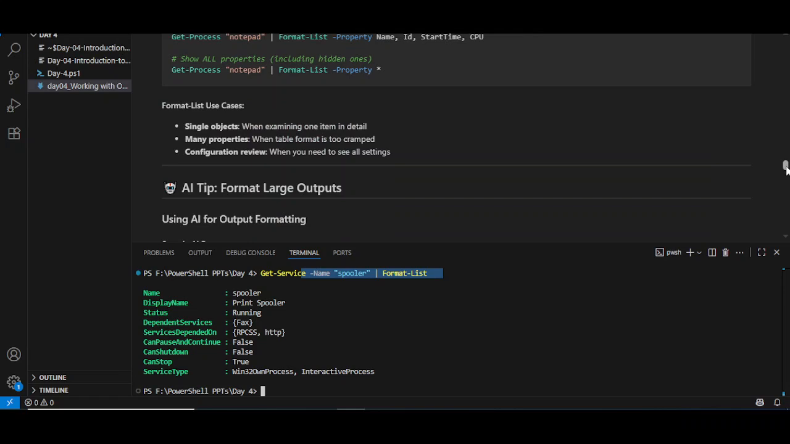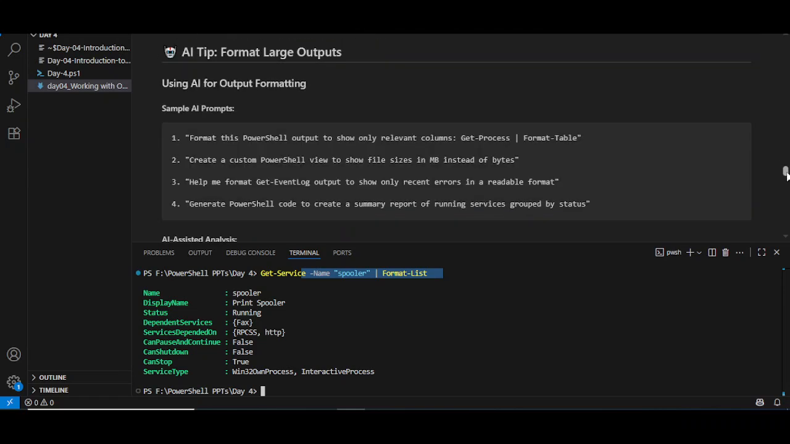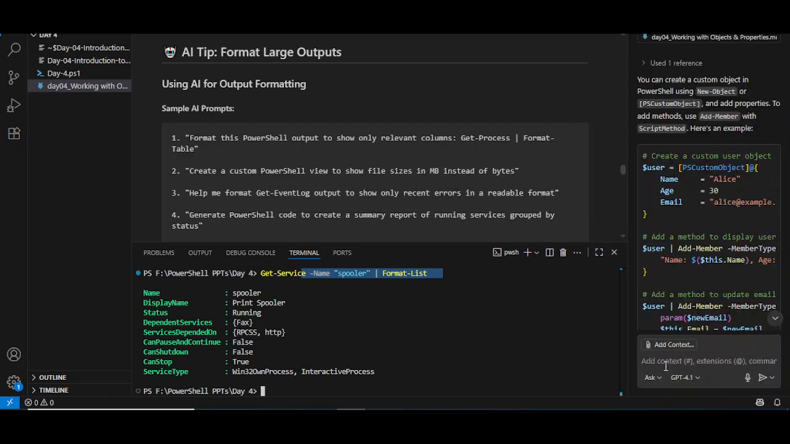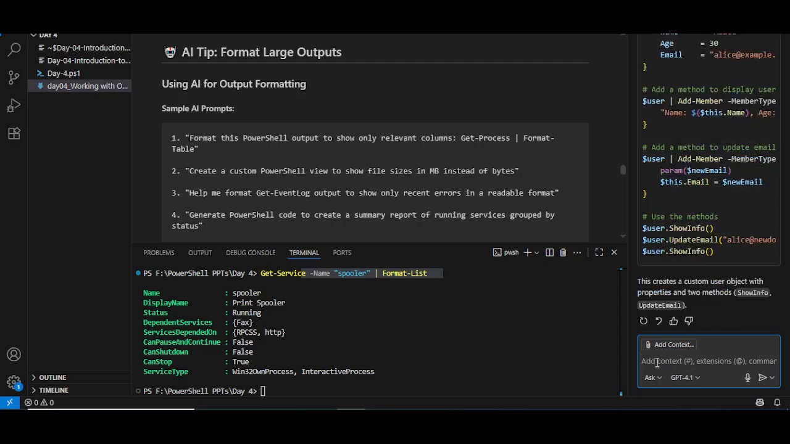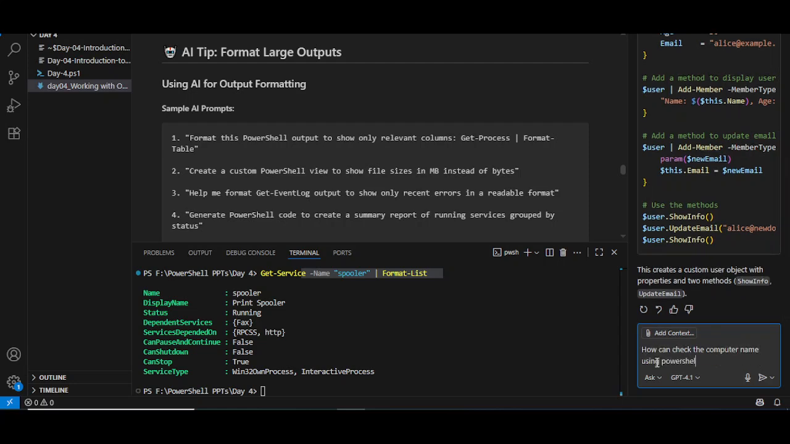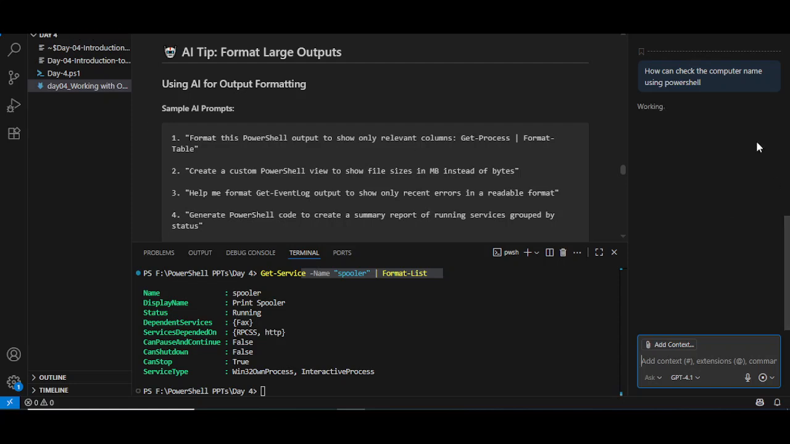Okay. So now there are some AI tips, guys, on how you can use AI to learn your PowerShell. Always ask AI, please help me understand about this cmdlet. Whenever you are not sure, you can simply ask AI how can I do something. Let me write here: how can I check the computer name using PowerShell? See, it will give me a property or a command.